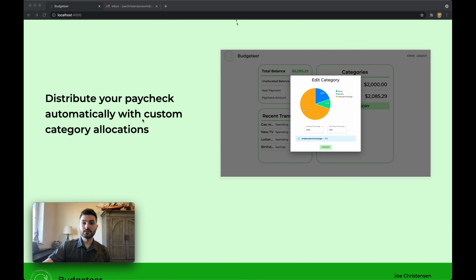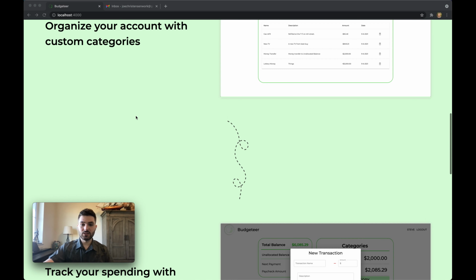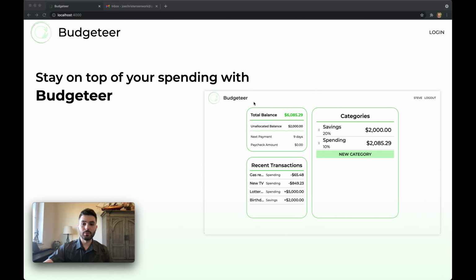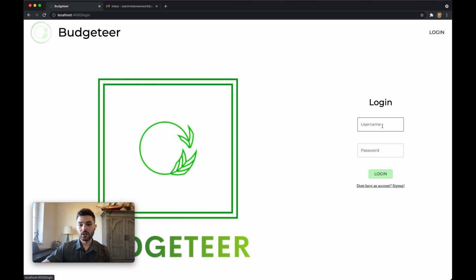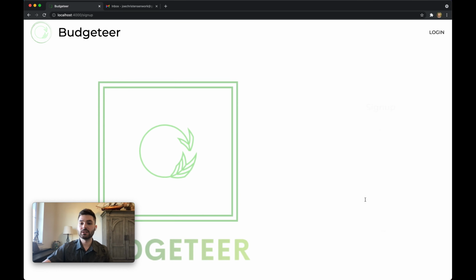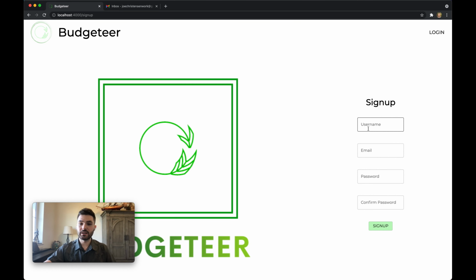So Budgeteer is a money budgeting and tracking app. It allows users to simulate their current balance, categorize that balance, update their paycheck information, and log possible transactions. By default, you have to log in here by clicking the login button, and it takes you to our login page. If you do not have an account, then you go here and you sign up for an account, which takes you to the sign up page.